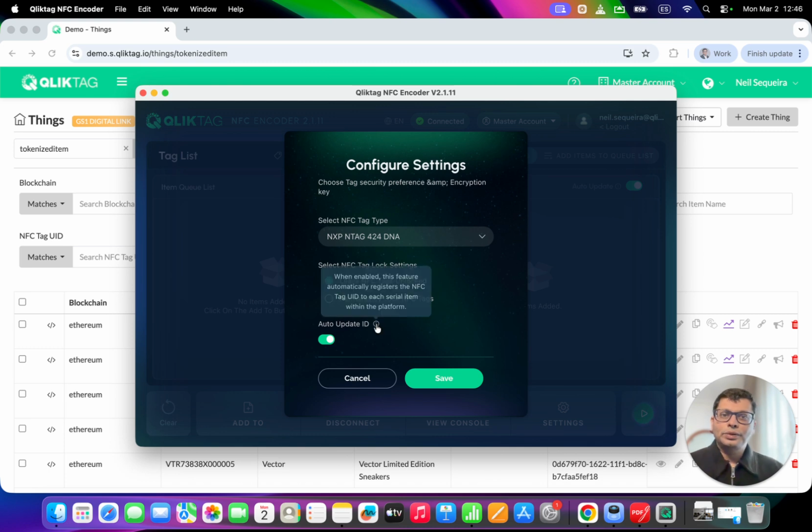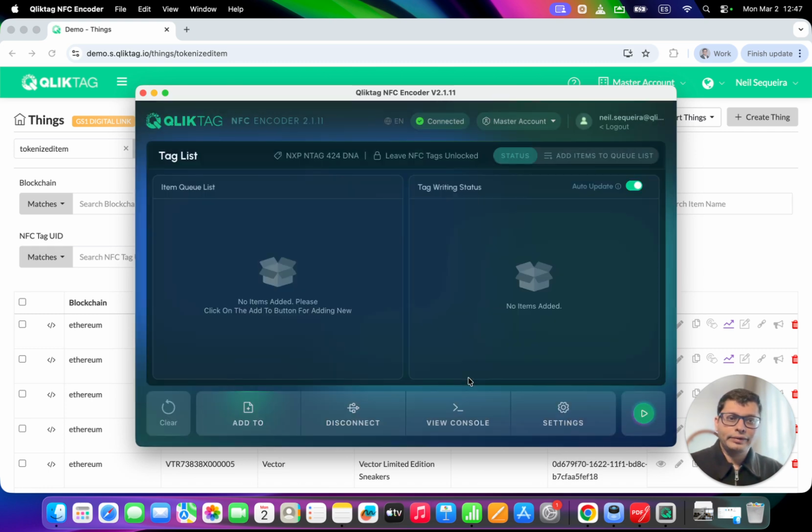And what this is going to do is when the tags are actually encoded, it's going to pick the tag IDs, or the unique tag IDs, of every tag that you encode, and it's going to update it against the correct item on the Qliktag platform. And this really automates that whole process for you, so you don't have to do anything manually. If you have this checked, it's going to encode the tags and also do that whole process of taking the tag IDs and registering them against the correct item or serial number. So I have that checked and on, and I click save.